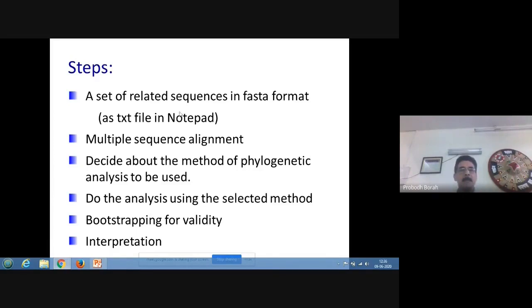Now, in this class, we shall do the phylogenetic analysis by following the steps required. So these steps are, number one, we have to prepare a file as a text file in Notepad by placing all the sequences that we selected for phylogenetic analysis in the FASTA format.